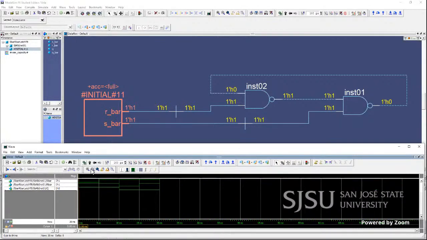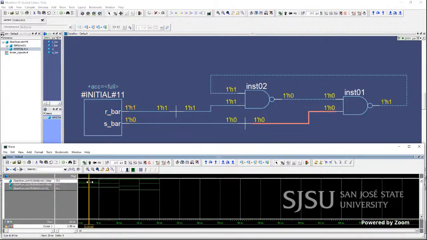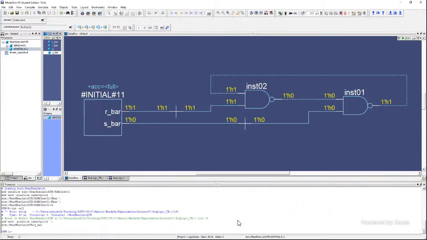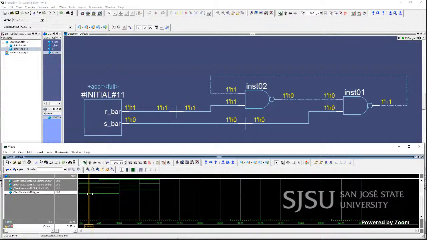Maybe a little bit off. Okay, this is good. So you see at this point, my S bar is 0, R bar is 1, which is exactly the set condition. Means my Q is supposed to be at 1. And Q bar is, of course, the inversion logic of that. So Q bar is 0. Now, so this is my set. So I am setting the logic, the output here to be 1 from the Q.